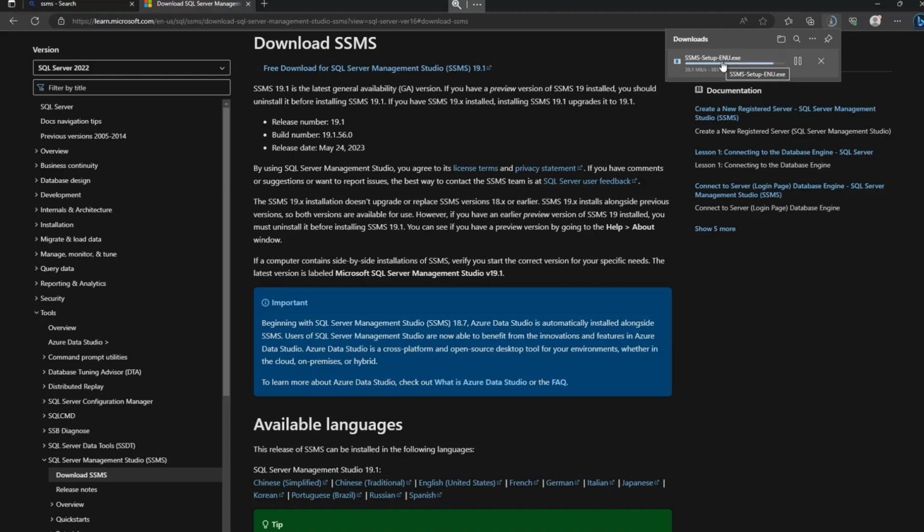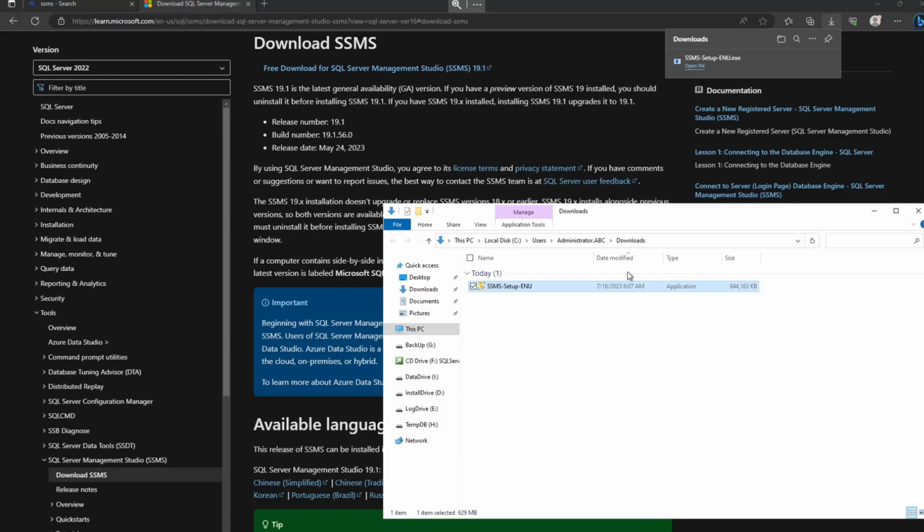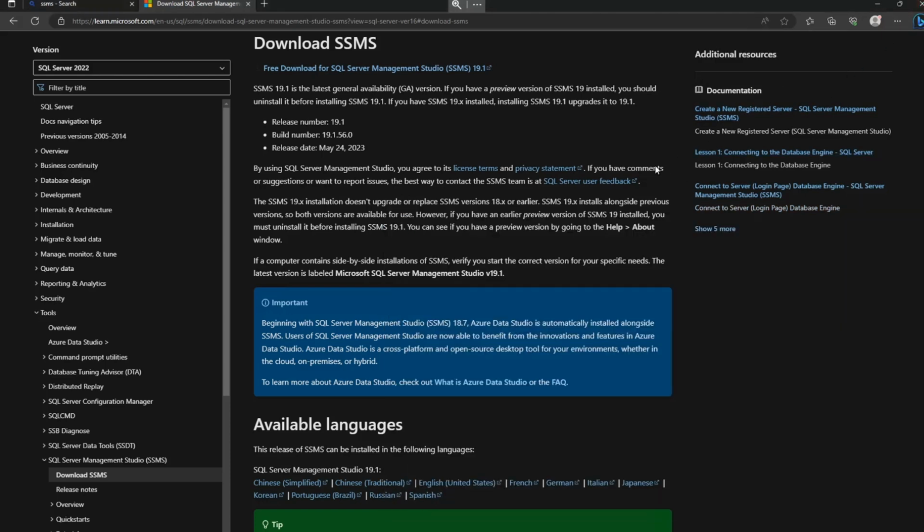So this is the client that we're going to use to connect to SQL and manage all the activities that we're going to be performing on the SQL. It is going to happen through this client. SSMS has been around for so long, and a lot of DBA find it easy to use SSMS to manage the SQL Server. Let's go into the download folder and double click on this installer. I'm going to close this.